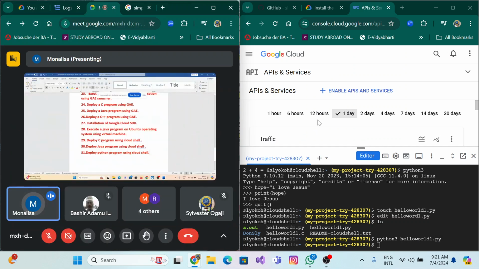So we have completed the C program using Cloud Shell. We have completed deploying the Python program using Cloud Shell, and we'll now run the Java program using Cloud Shell.